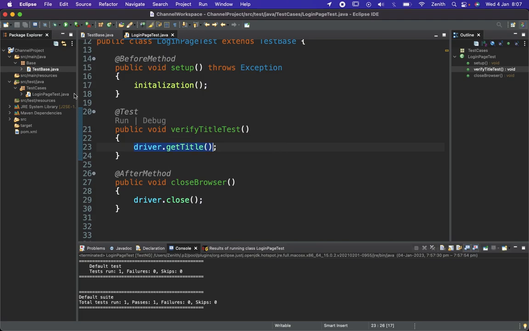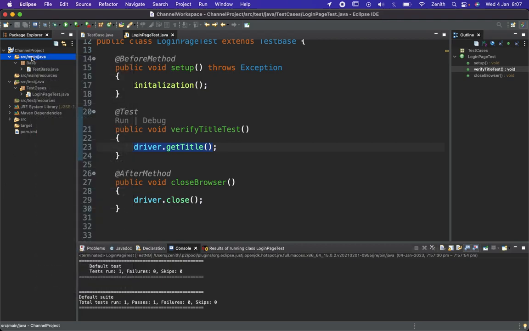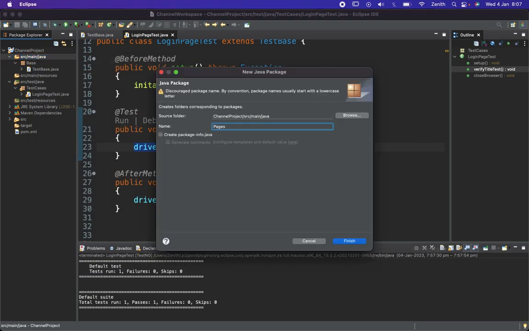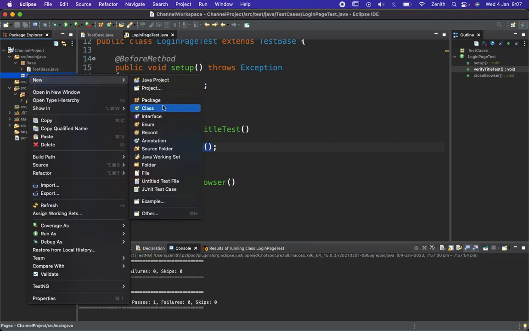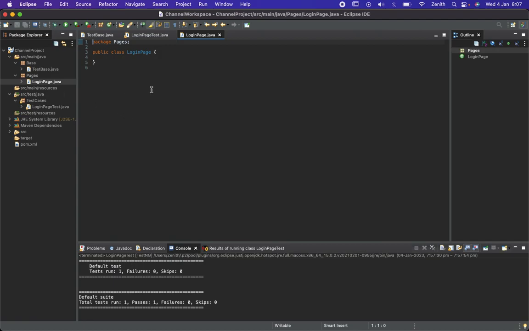So for that, I will create one more package in src/main/java, and I will create the package called pages, and in pages I will create one class, the first page, LoginPage. So now the LoginPage class is created. I will just give the sequence: first of all the TestBase class, then we have the LoginPage class, then LoginPageTest. So this is the login page.